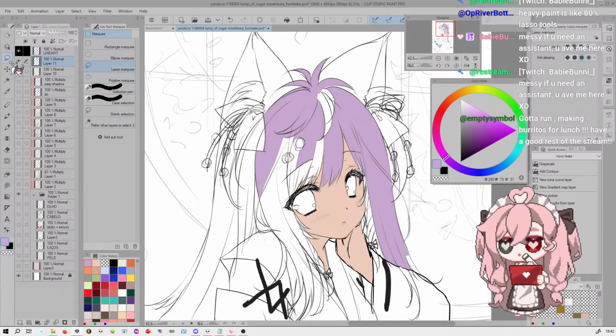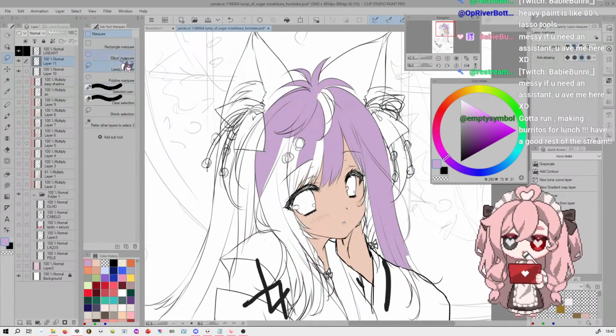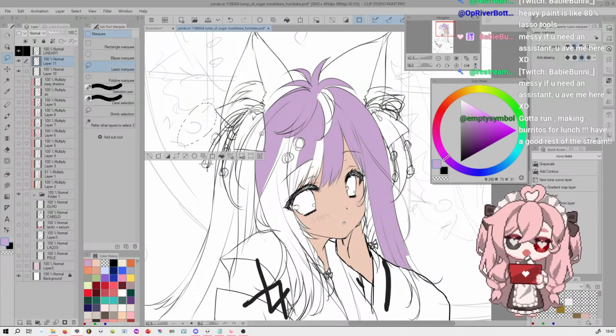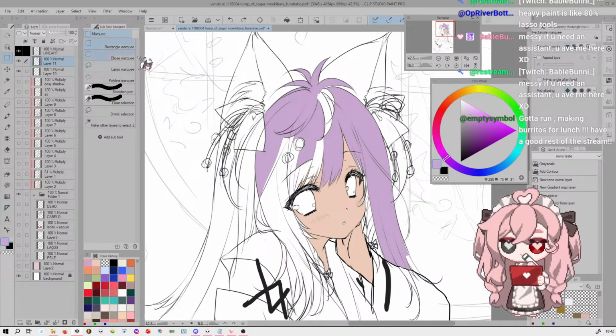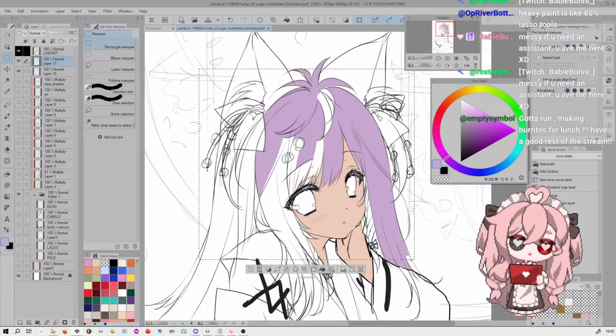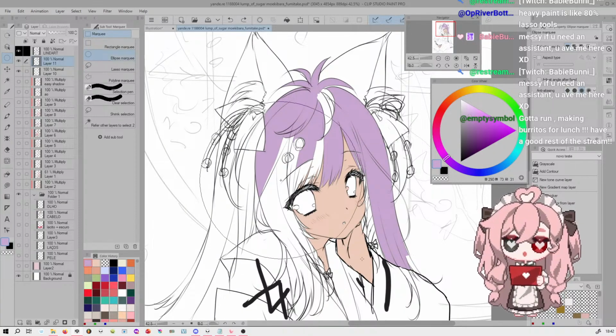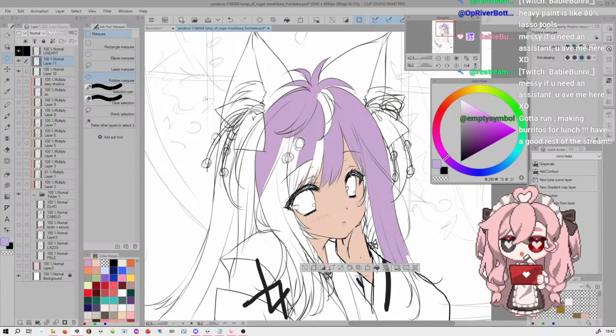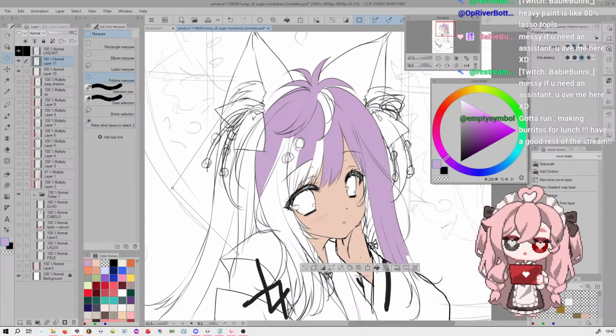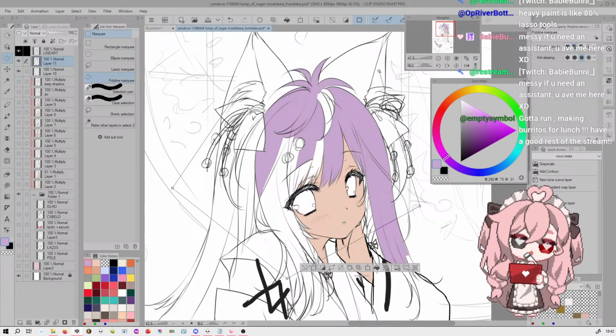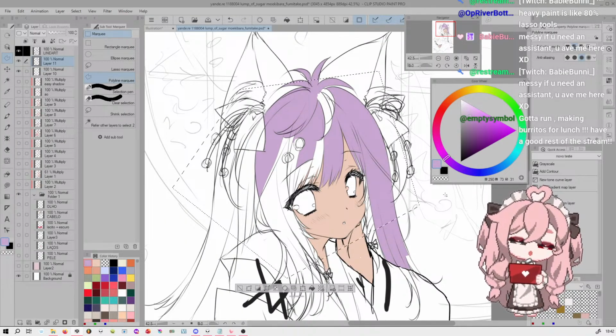Don't forget, guys, the lasso is the more freehand version of selection, but you also have the rectangle selection, the ellipse selection. You have the polyline marquee, which you use to make a polygon.